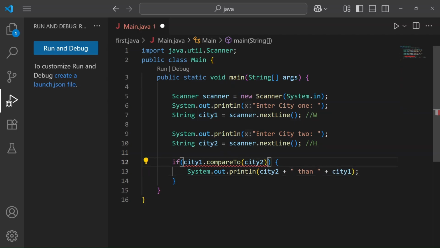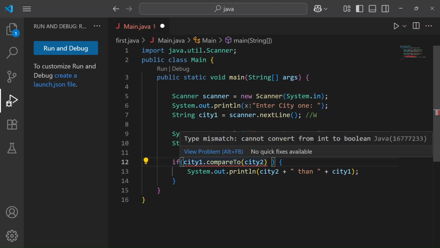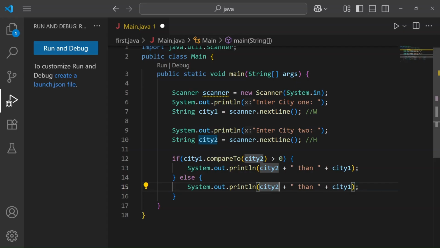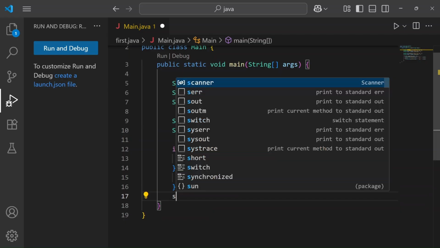Now I'm going to put a condition. It has to be, all right, so if this is true, it's going to be 1. So it has to be greater than 0. All right. So let's say this city starts with a W, and this city starts with an H. W is greater than H. It's going to return 1, and then I want them to execute this code. Else, I want them to execute the same code, but city 1 and city 2 are reversed. So this one will be city 1, city 2. Okay, then let me close the scanner.